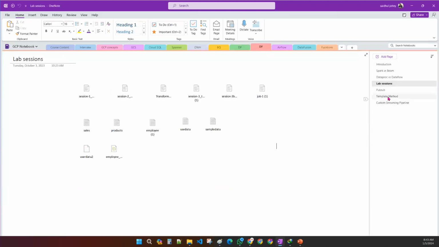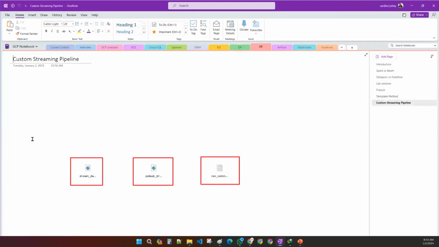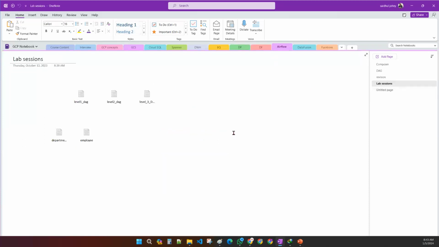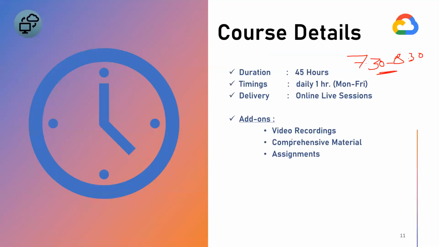In Dataflow also, you have a custom streaming pipeline. We are going to have a custom streaming pipeline here. This is a streaming pipeline, and you have batch pipelines also somewhere here. Template method also we are learning, which is a batch way of doing it. And in Airflow you can't do streaming, so these are batch pipelines only. And assignments, real-time projects and case studies will be covered here.